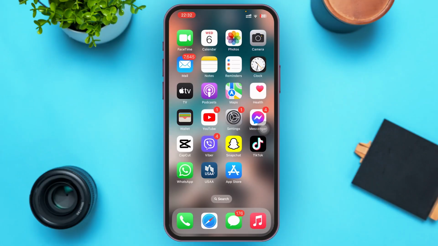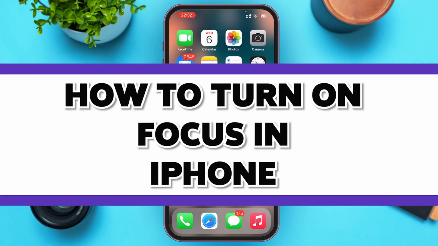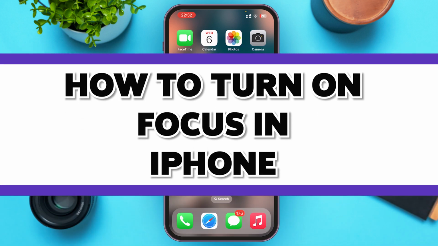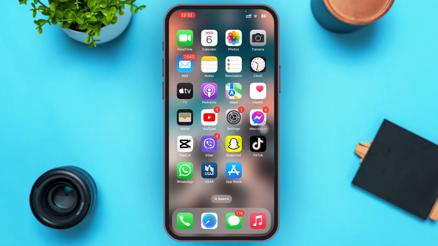In today's video, I'm going to guide you guys on how to turn on focus in iPhone. So focus is something that you can use in iPhone in order to silence all the notifications or silence your chosen notifications. So to do that, go ahead and open your settings.